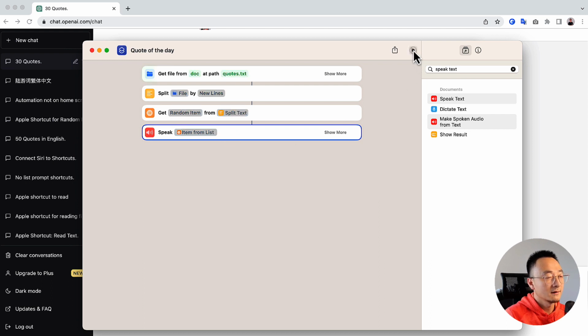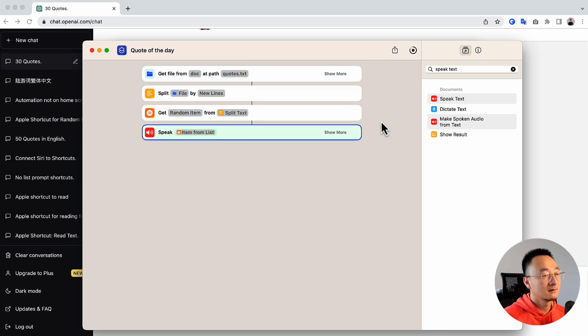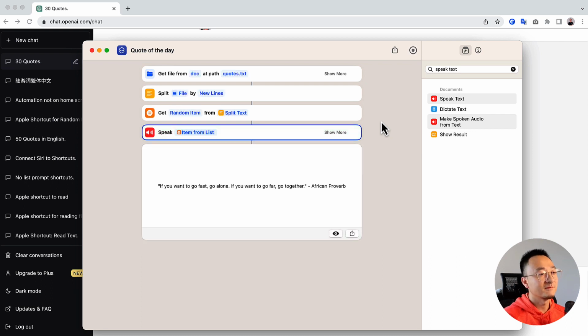Let's try it again. The true sign of intelligence is not knowledge but imagination. Albert Einstein. Did you hear that? It's pretty awesome. I will play that again. If you want to go fast, go alone. If you want to go far, go together. African proverb. Beautiful.